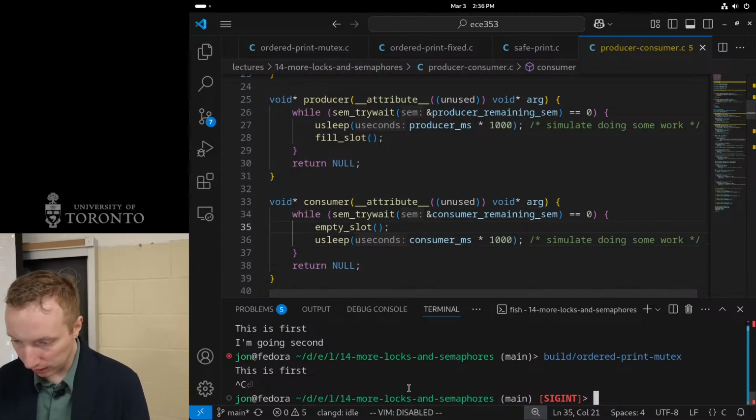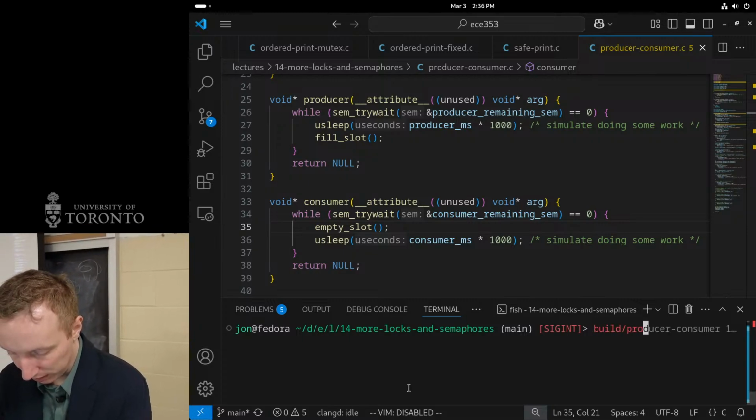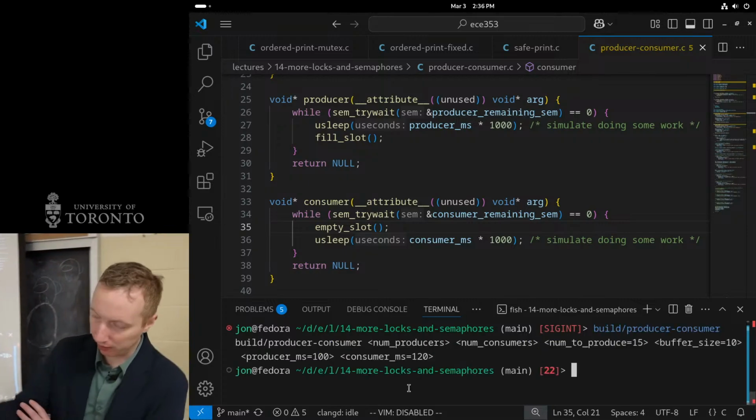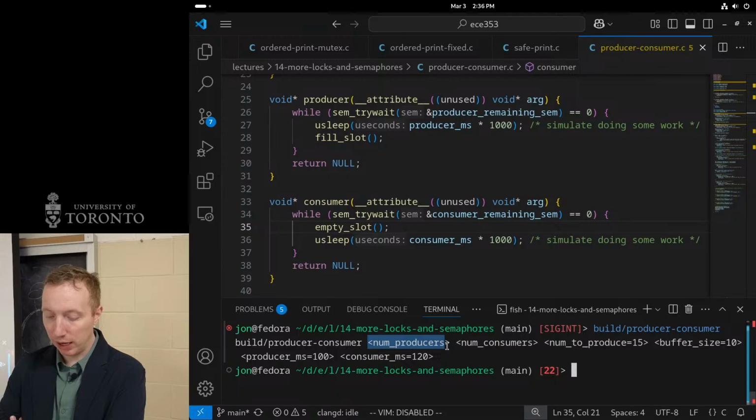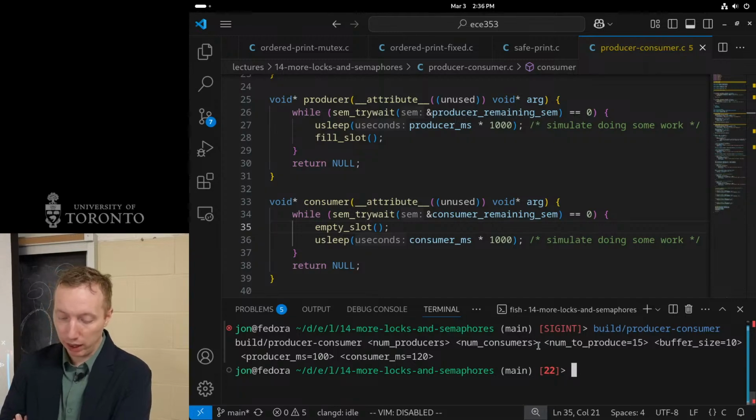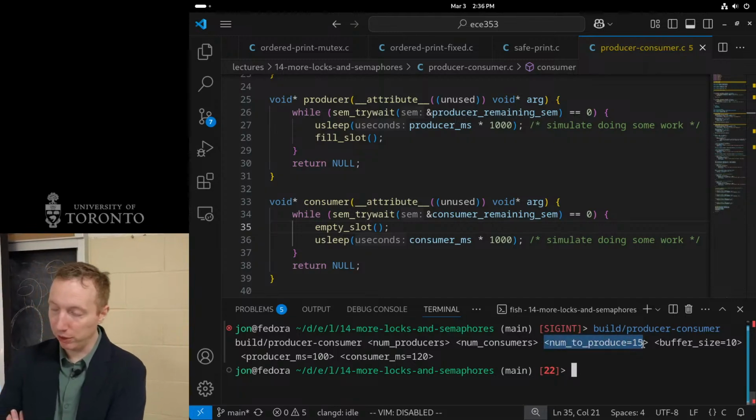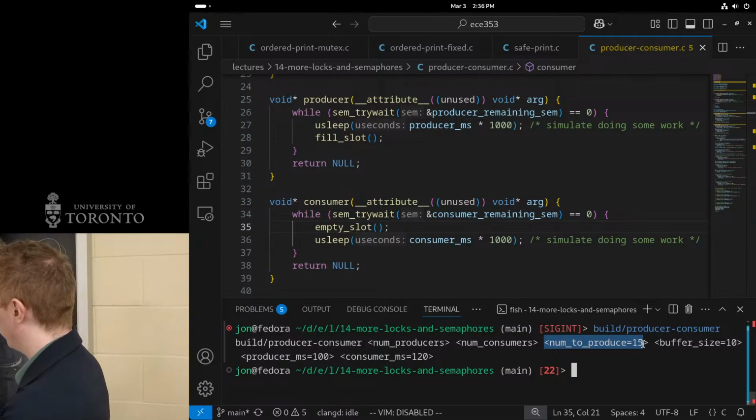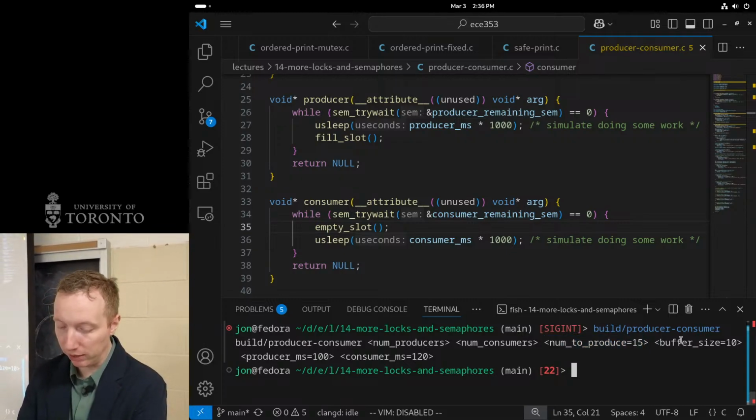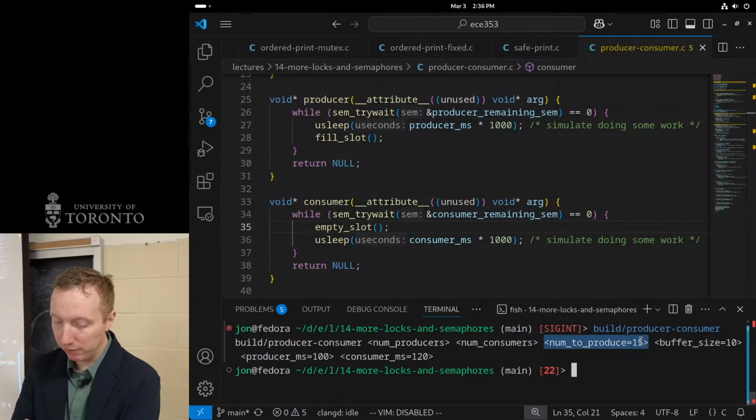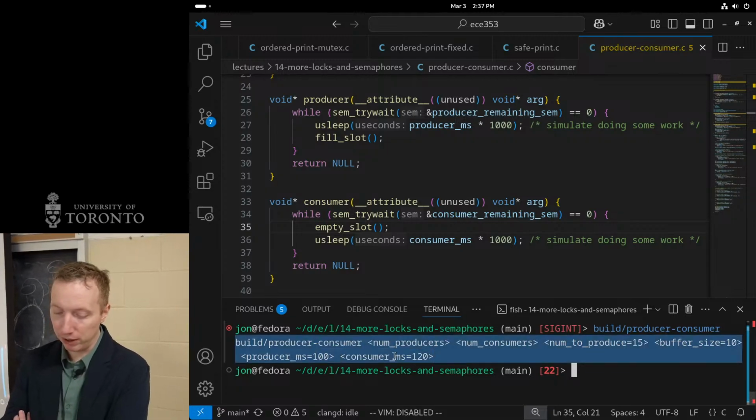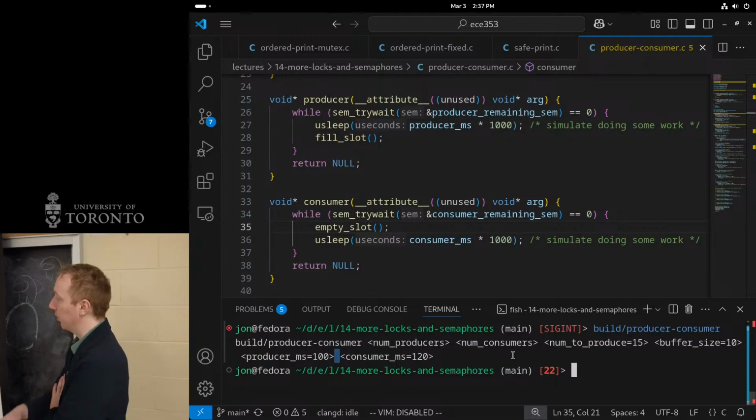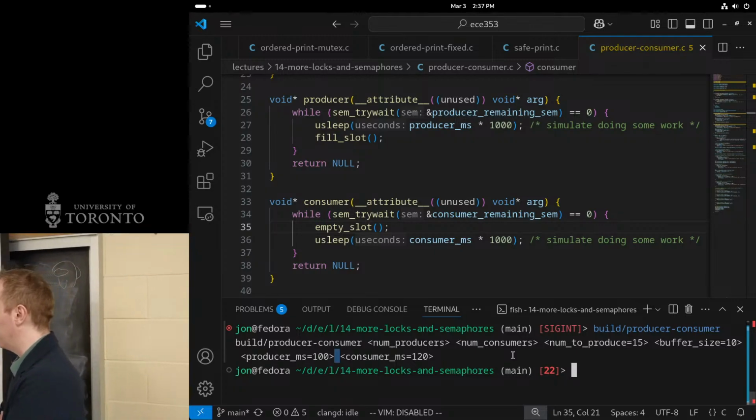If we run this as it stands, I wrote a bunch of other code, and it also has a bunch of parameters you can play with. Num producer is how many producer threads there are. Num consumer is how many consumer threads there are. Num to produce is how many elements we're going to produce in total. And buffer size is the size of that array. By default, we're going to produce 15 things, and the buffer size is 10. We can also adjust how long it takes to produce something and how long it takes to consume something.